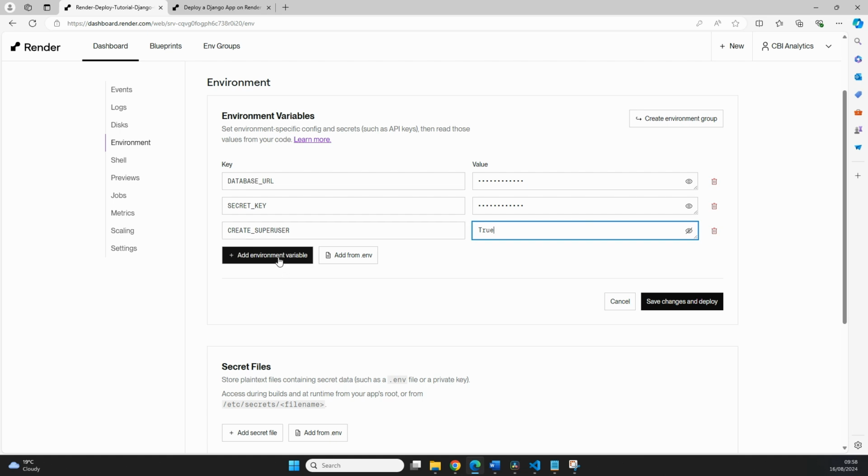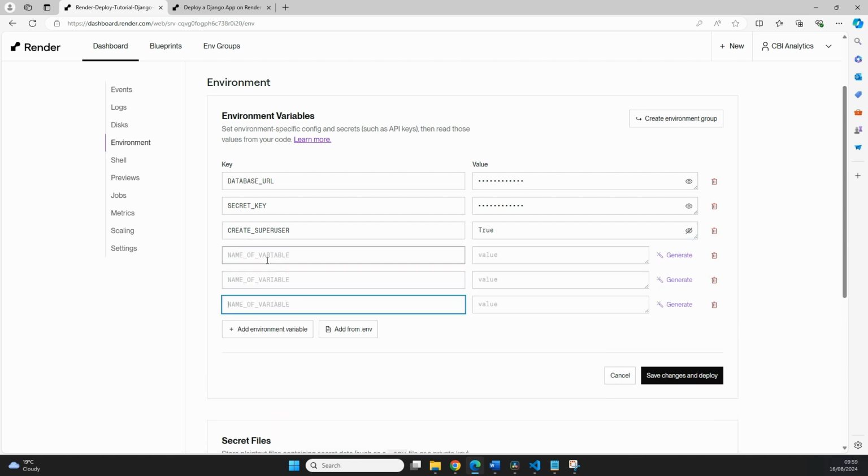Then we need to provide the exact same information that Django would usually ask you for if you create a superuser on your local computer. So the first thing is DJANGO_SUPERUSER_EMAIL. And for now, we can set that to email@email.com. But of course, you need to provide your own email address here.